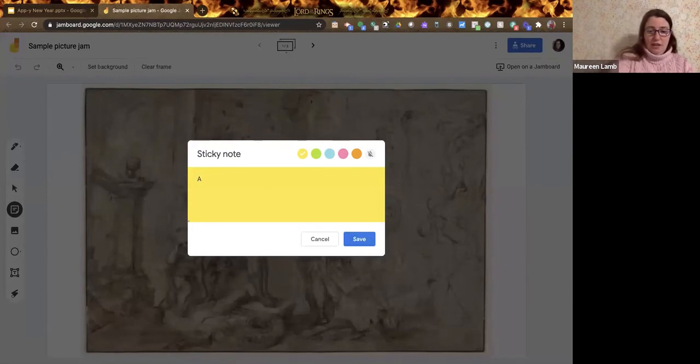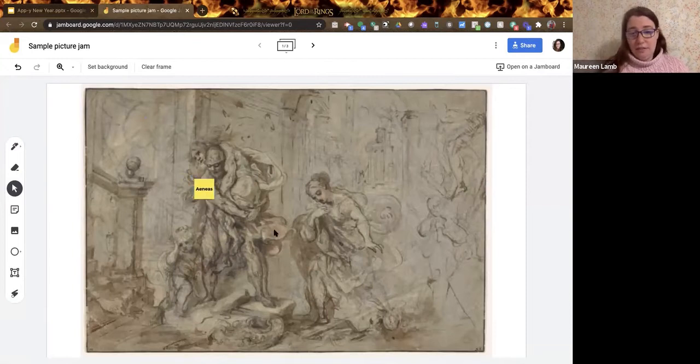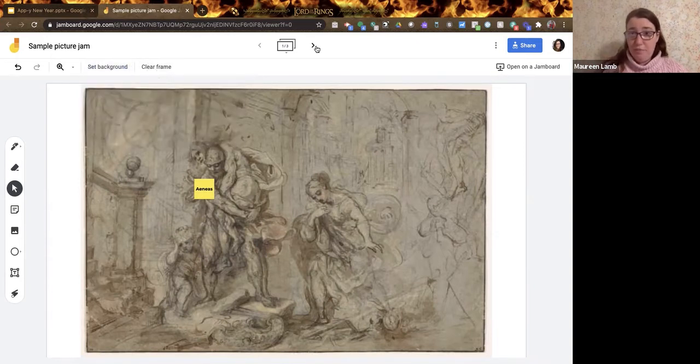So let's say they wanted to say that this person is Aeneas. They could make the sticky note probably smaller and then label Aeneas. But you could label anything in Latin. So Aeneas leaves with his family. Aeneas is in Troy. You could add phrases. You could add sentences. You could have students read a passage and then illustrate a picture. And again, all I did was take a screenshot of the picture and add it as a background. So this is something that could be very helpful.